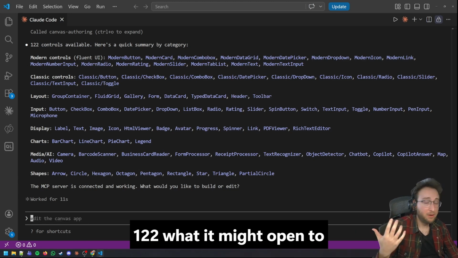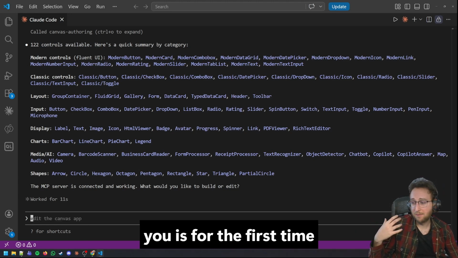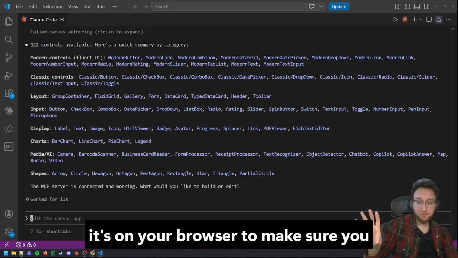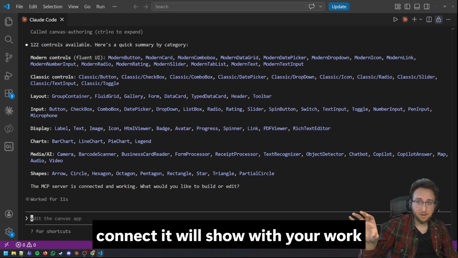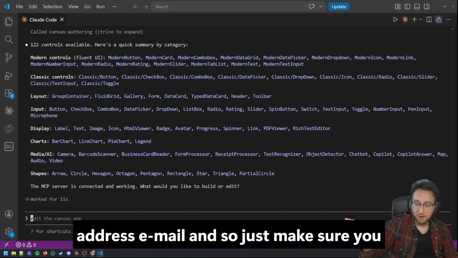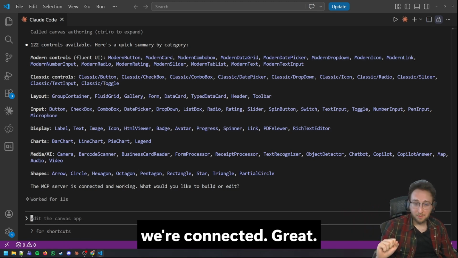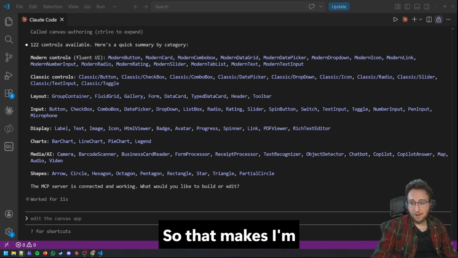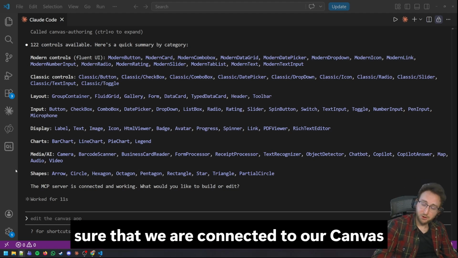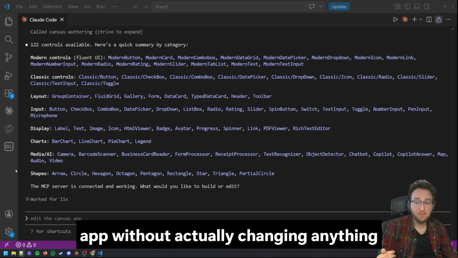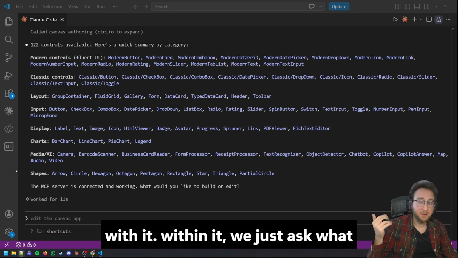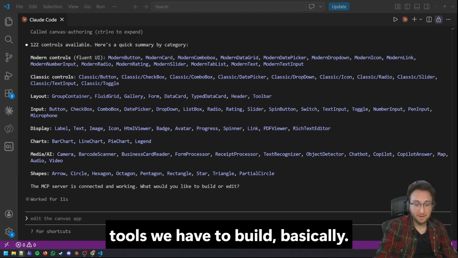What it might open for you, for the first time, is your browser to make sure you connect. It will show your work address, email, and so just make sure you connect, and then you come back to it. And now we're connected. Great. So that makes sure that we are connected to our Canvas app without actually changing anything within it. We just ask what tools we have to build, basically.